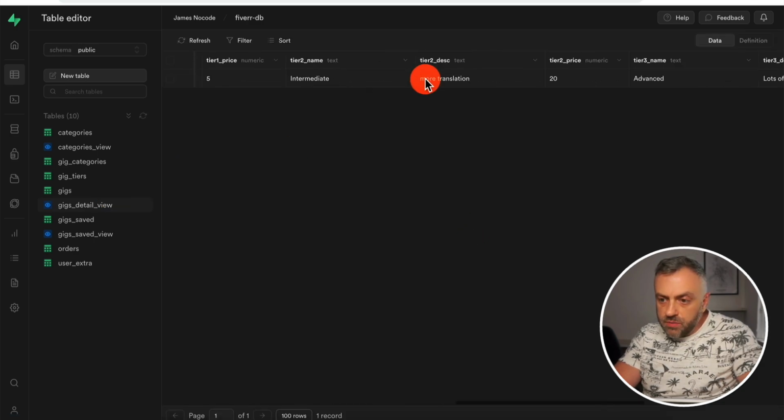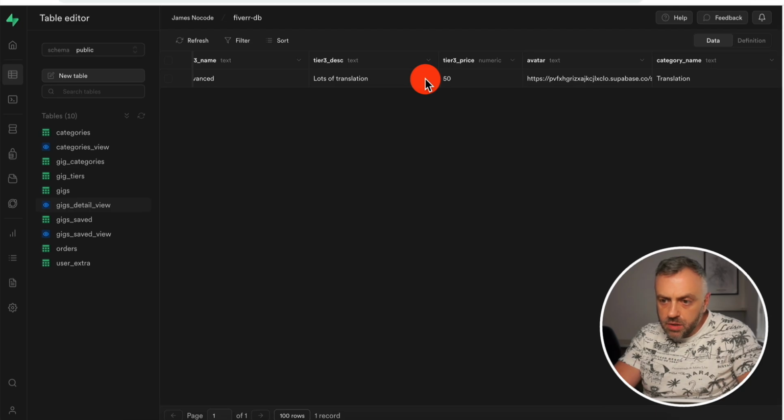All right, so we have this, and I think our category, there it is, translation. Okay, so now we're getting categories. So that AI element is really, really nice. That GPT-3 or whatever they're using in the backend, it works really, really well. So now we have the category here.